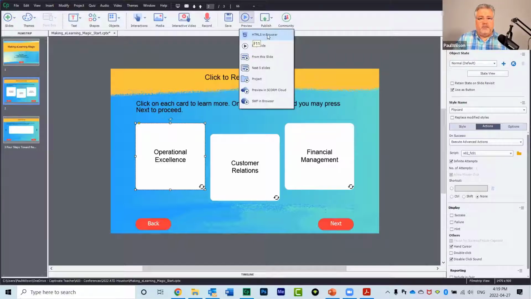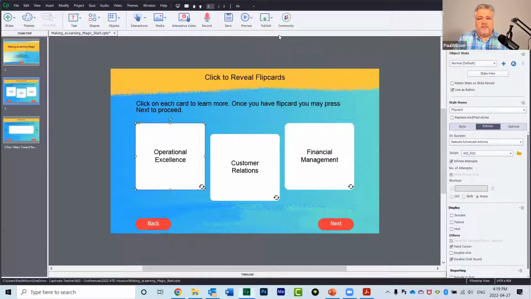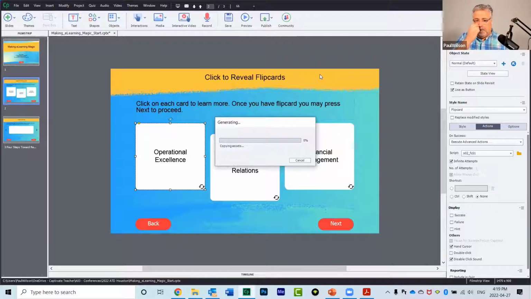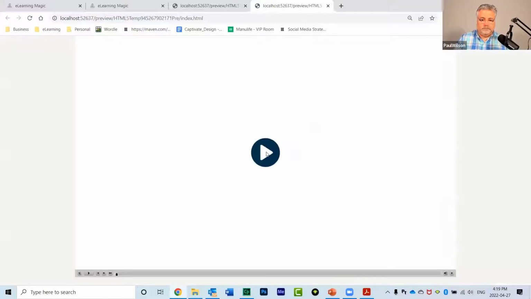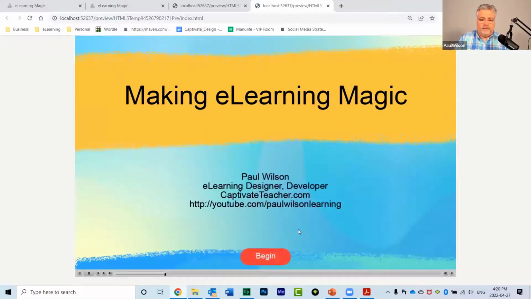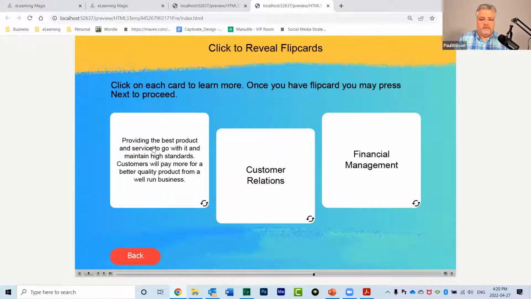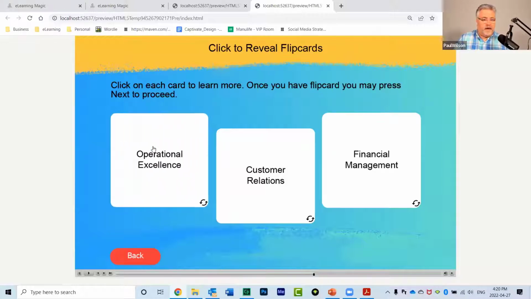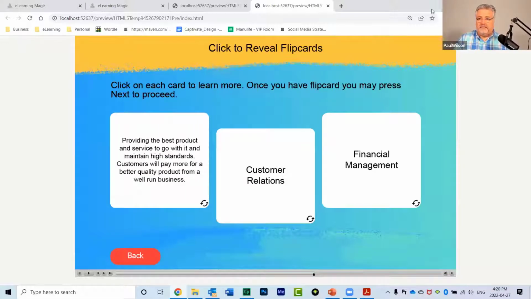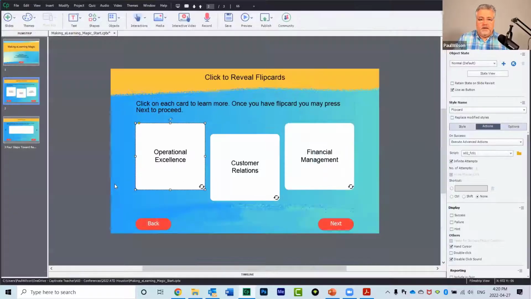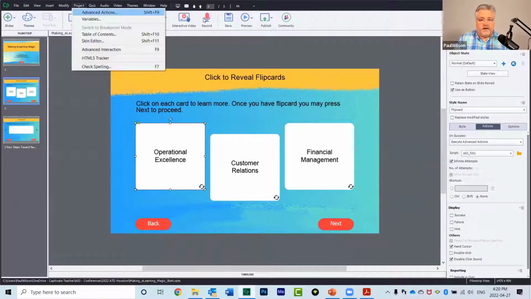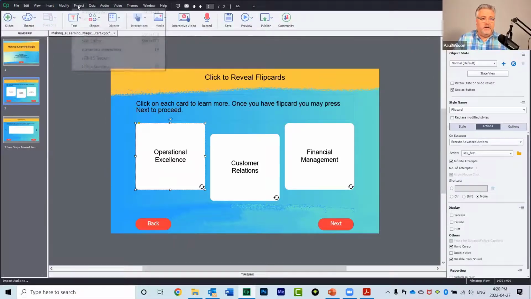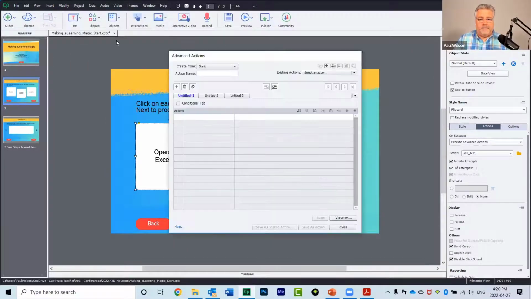So we'll just do a preview in HTML5 in browser. Okay, we'll just do this. And that works entirely as expected there. So let's go back into this advanced action. I can go here, or you can access it from here. But let's do it from up here. Select it there.